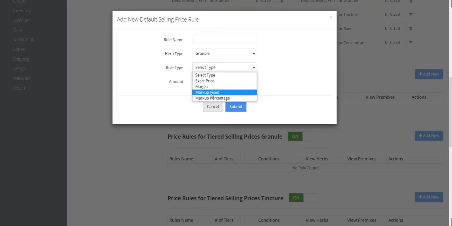Markup fixed looks at your cost of goods. Let's say again it's 10 cents, and you can set a specific markup, so 5 cents more. If your cost of goods is 10 cents and your markup fixed amount is 5 cents, then it's going to charge 15 cents. And then you have markup percentage. If your cost of goods is 10 cents and you want a 100% markup, then it's going to charge the practitioner 20 cents for whatever herb type it is.